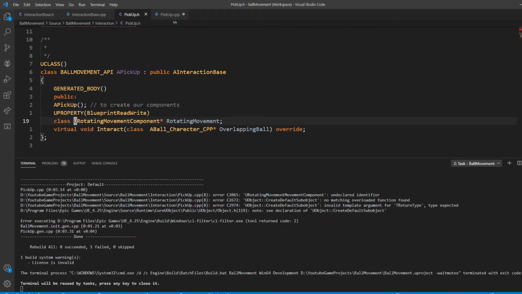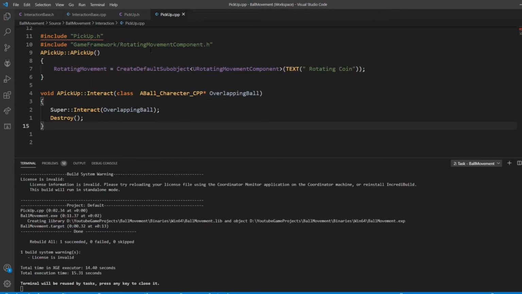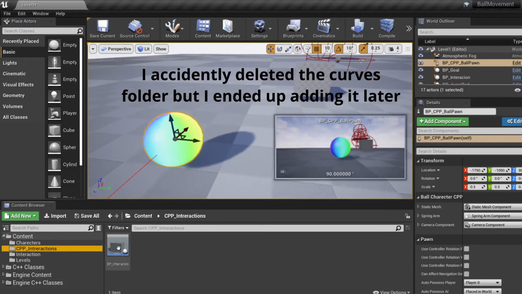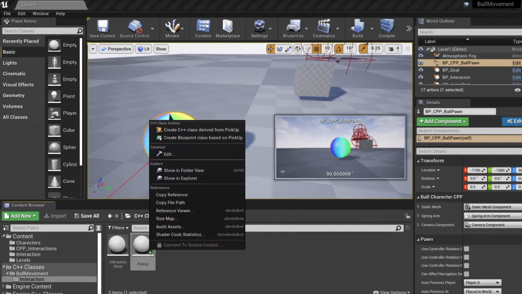Copy this data type, this is the correct one, and then I'm gonna paste it in here. And then I'm gonna save that, and I'm gonna compile that. Okay, so it compiled, and it was mainly because the header file was not included, and I specified the wrong type for the rotating movement. So now I'm gonna compile this in the editor, and then we're gonna be testing it out. I'm gonna have a class that inherits from the C++ or the pickup.